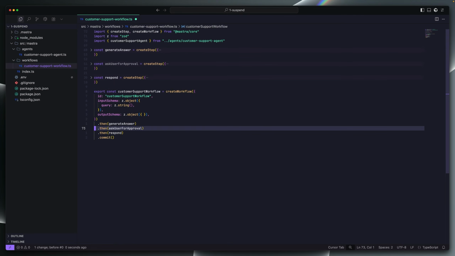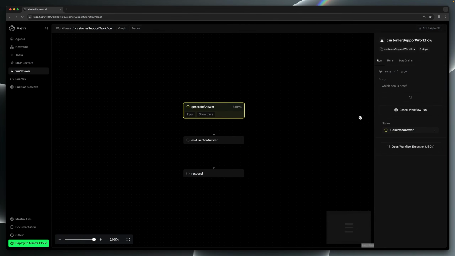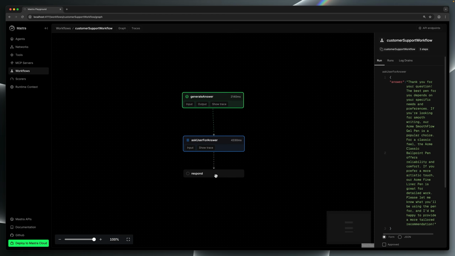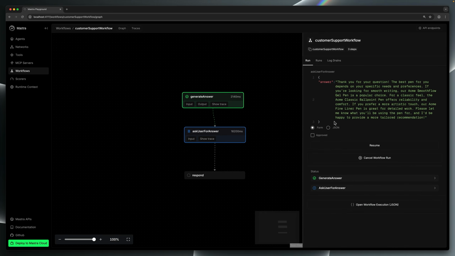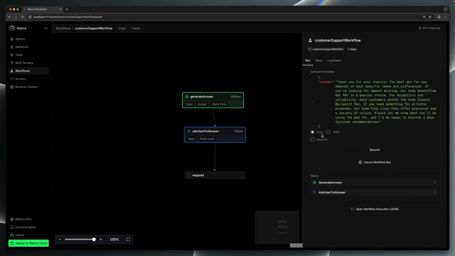Let's introduce an additional step to ask the user for approval before responding to the user. Again, we'll ask a general product query, and the generate answer step runs to output a message. But rather than respond directly like we saw before, this step called ask user for answer pauses the execution of the workflow. And then on the right-hand side of the playground here, you can see that we have the option to resume the workflow. And we also have this approved checkbox. If we resume the workflow, but we do not approve the message, it throws an error. Let's run the workflow from the top again, and this time approve the message.